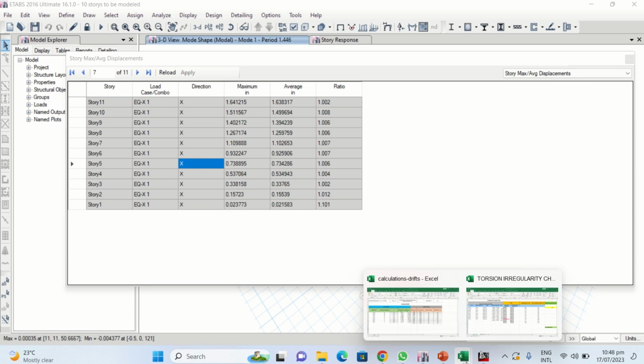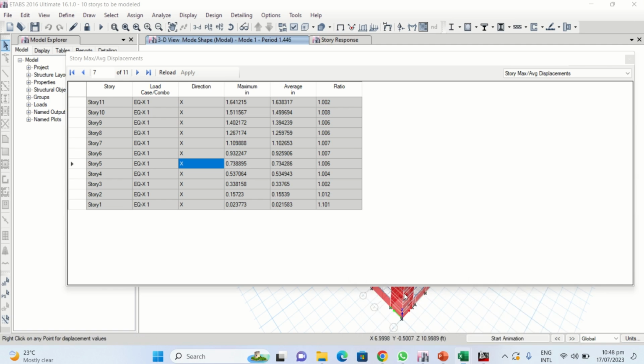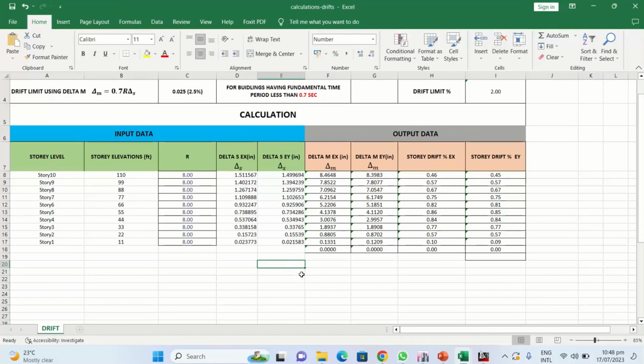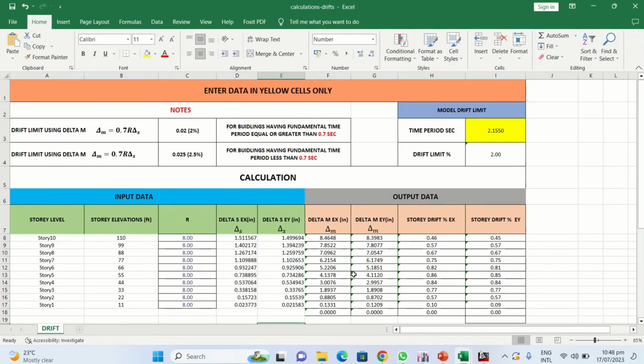Let me show the sheet first. So this is the Excel sheet we are going to use. For the delta M, the fundamental time period for our building is actually 1.5. So the drift limit is 2. If it is, for example, 0.4, the drift limit becomes 2.5. So we'll take it 0.449. So the drift limit in our case is 2%.